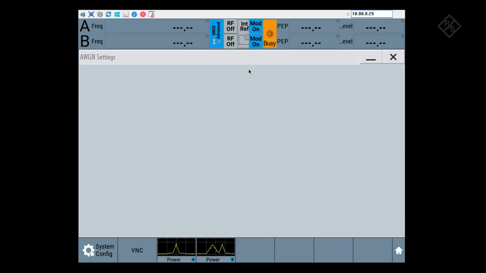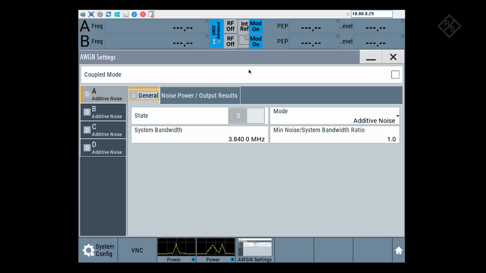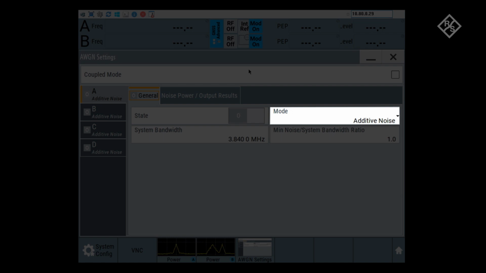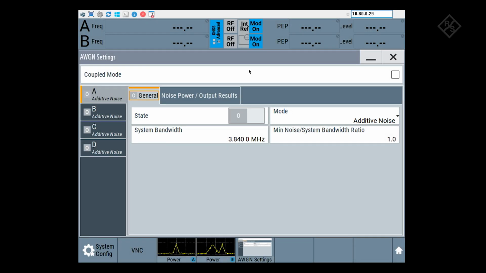Now I will add some sources of interference to the simulation. Therefore, I use the internal noise generator, also called the AWGN module. In the AWGN block, either continuous wave or short CW interferers and/or noise sources can be defined. Let us add some Gaussian white noise in the L1 frequency band.